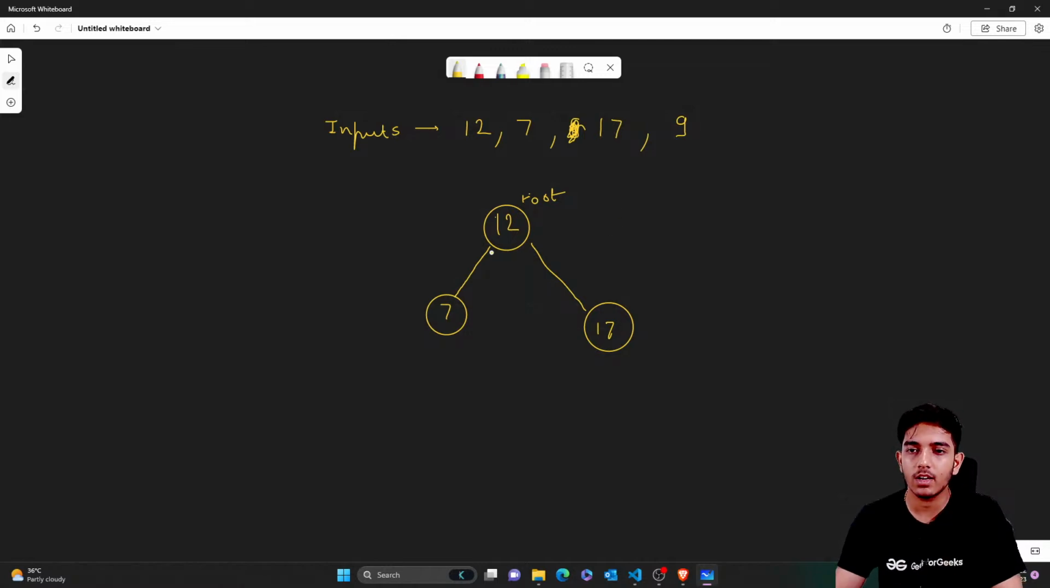Okay, 9. Suppose the user gave input of 9. First it will be compared to the root. Since it's lesser than 12, it will be on the left side. Since the left side has a child, we have a subtree. Now we need to compare it with this. It does not have any child, so it's easy for us.